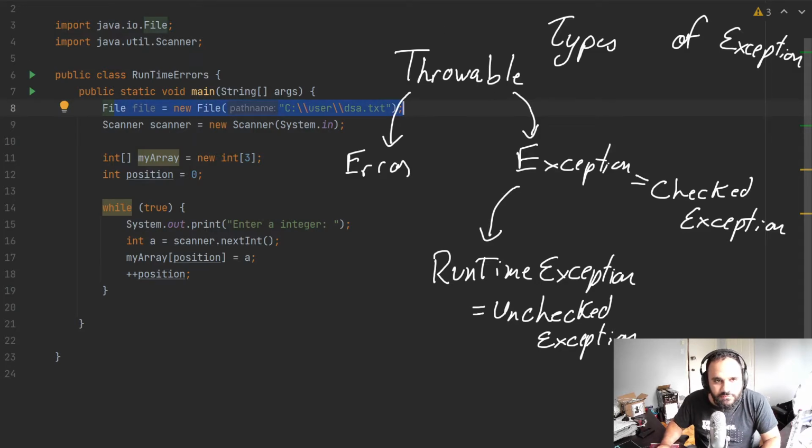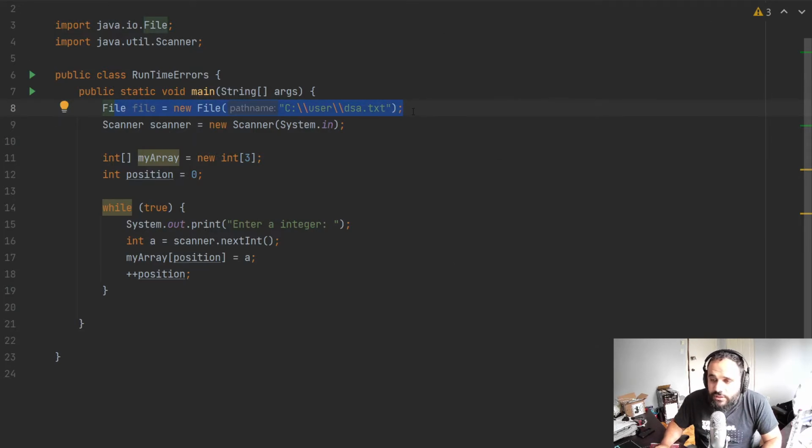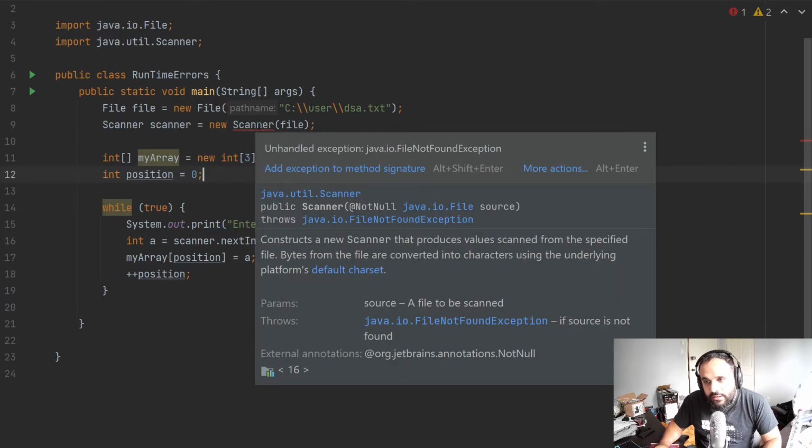Let me take off my screen. So here I specified a file. We don't know if that file exists yet. This dsa.txt, I don't know if it exists. And then I'm going to pass that file to my scanner. Now, the moment I do this, we get an error. And this is not because I'm misutilizing it. The problem is I'm not handling the exception that would happen if the file is not found.